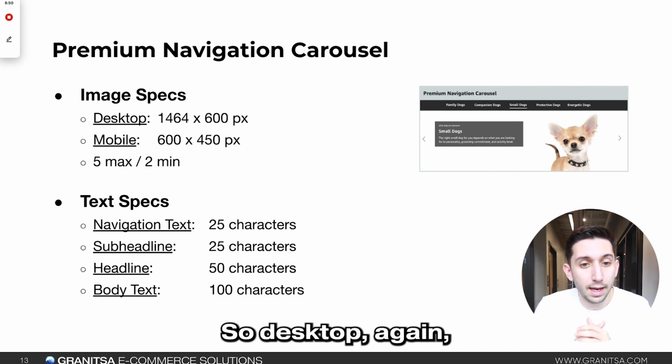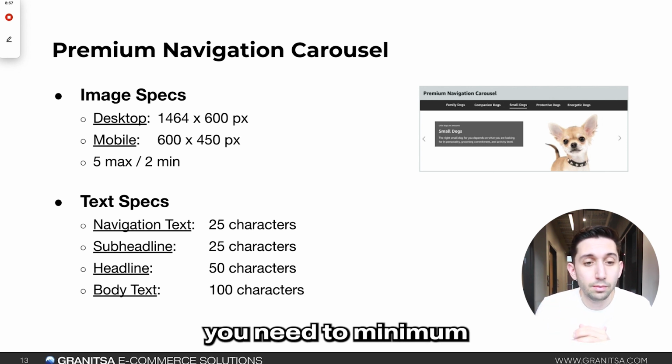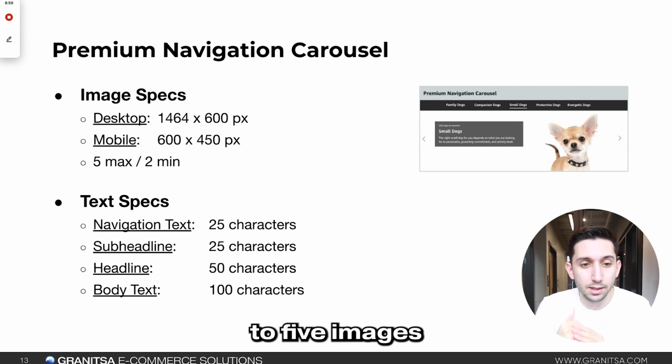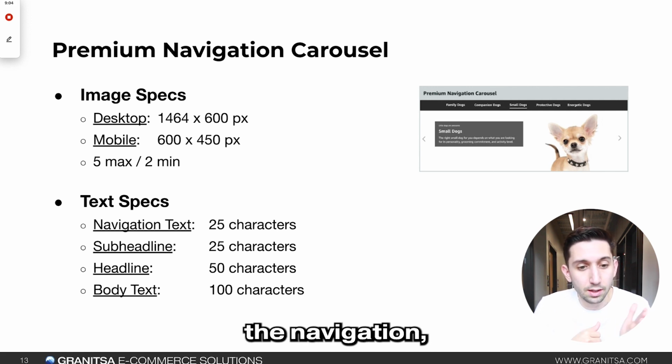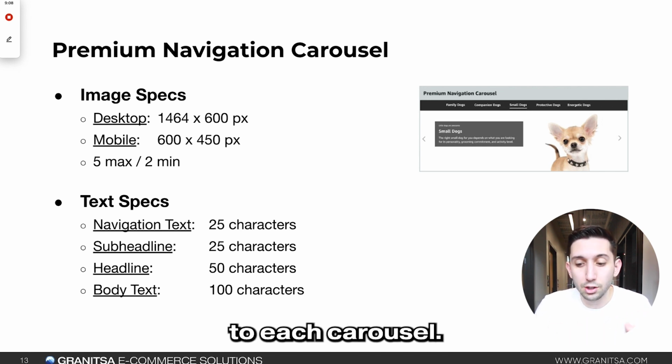So desktop, again, it's that same dimension size. Mobile, again, 600 by 450. You need 2 minimum, and then you can have up to 5 images in this carousel. And the text specs, you can see here the navigation, the subheadline, the headline, and the body text. That's unique to each carousel.